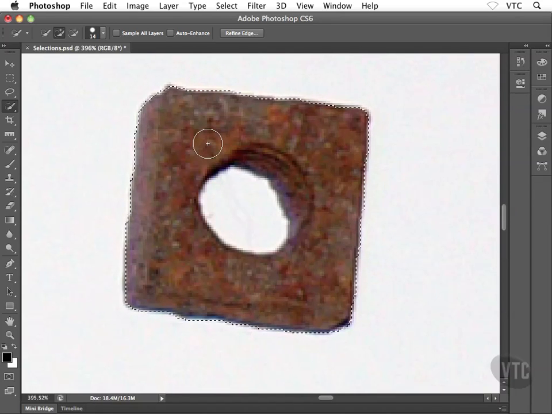Now, what about the center object? What about the hole in the middle of the nut? Well, we already know that we can hold down Alt or Option to subtract from a selection. So notice when I hold down Alt or Option, the crosshair in the middle of my brush cursor changes to a minus. Single click, and that will knock a hole in the square nut for you.